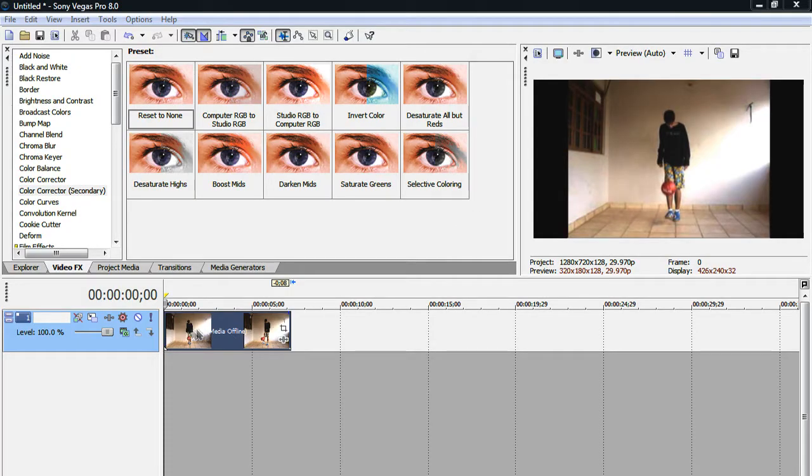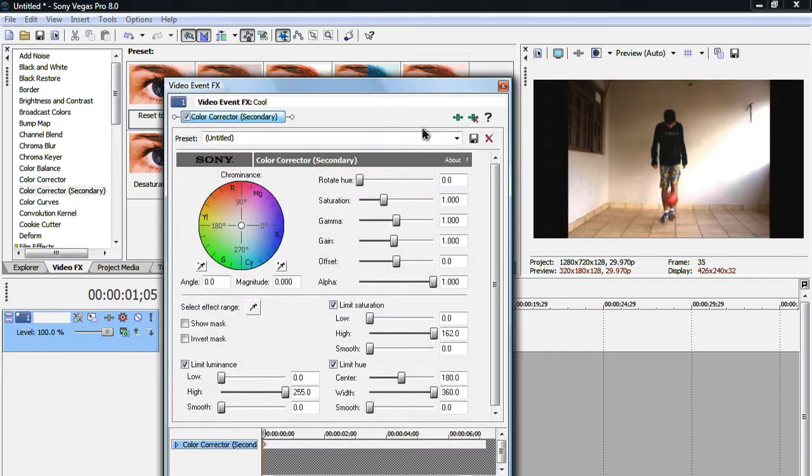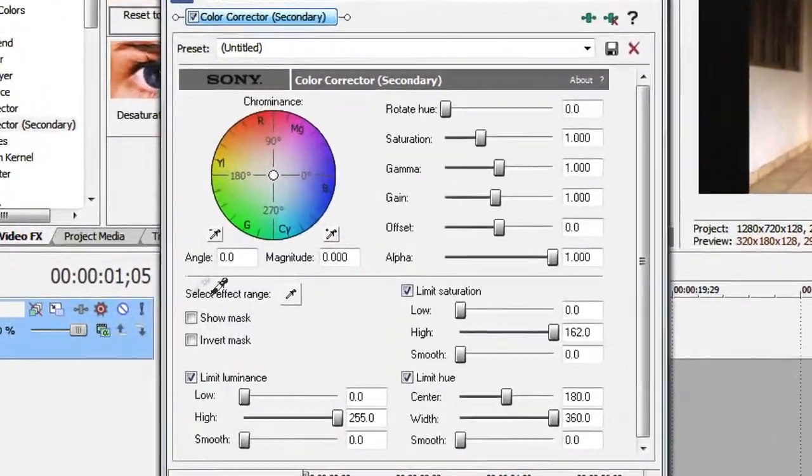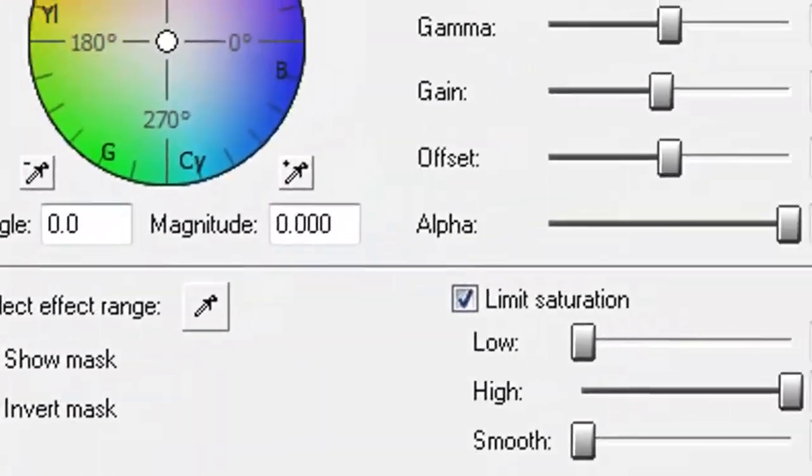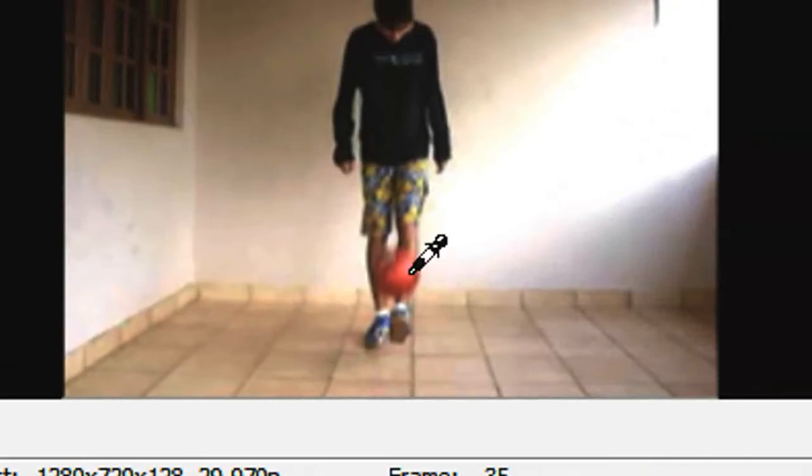So let's get started. What you're going to do is go to your video effects tab, go to Color Corrector Secondary, drag in Reset to None, just drag it right onto your clip. Then this window will pop up. Now grab this little eyedropper tool that says Select Effect Range and hit the eyedropper. Now whatever color you want to show, click on it.